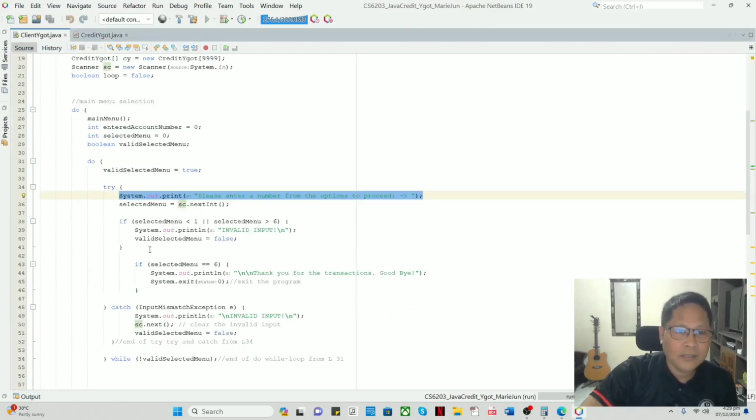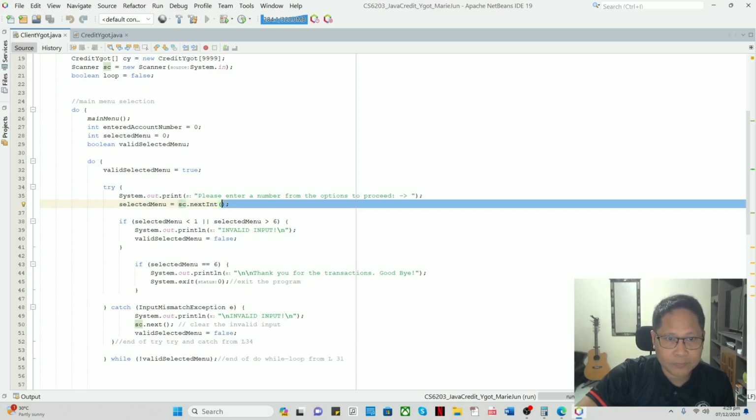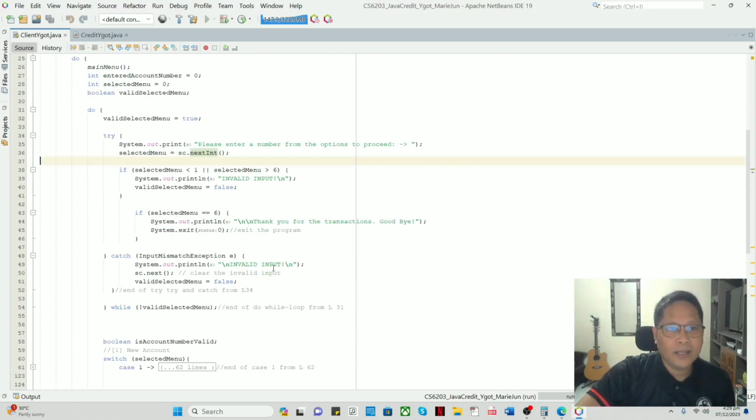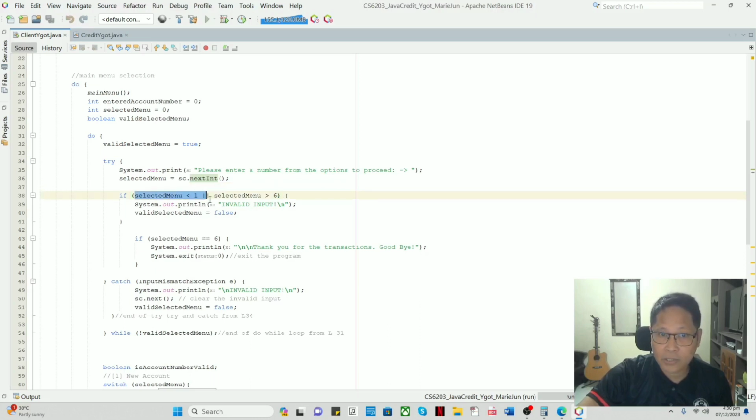Okay, so then the selected menu, the user is asked here to input from the choices, 1 to 6. So this is 1. And then inside this try, we have a condition. So I made a condition: if selected menu is less than 1 or selected menu is greater than 6. So this is the condition.